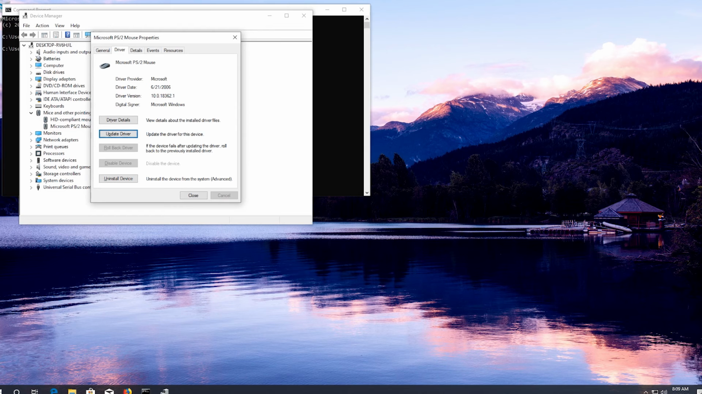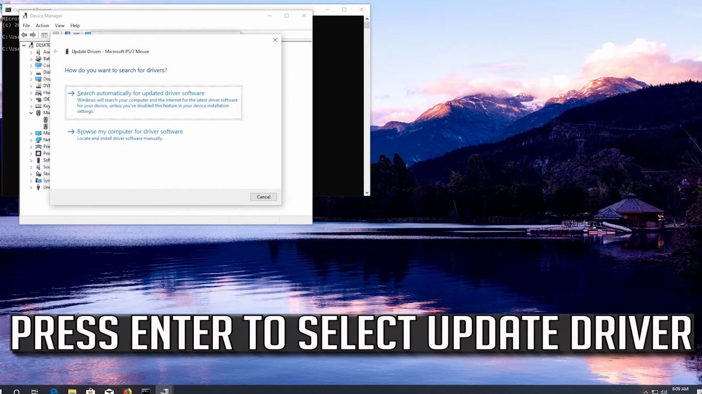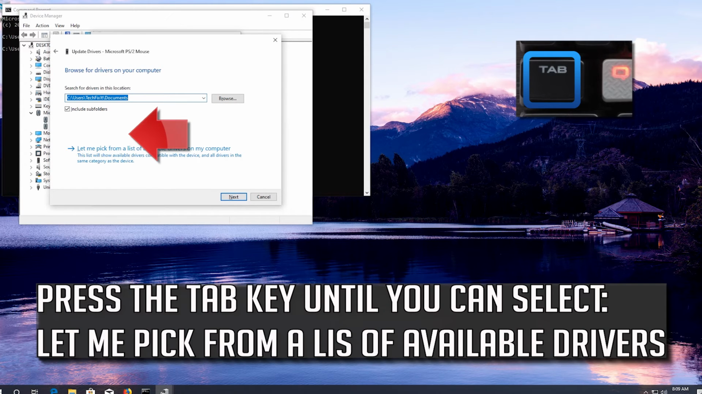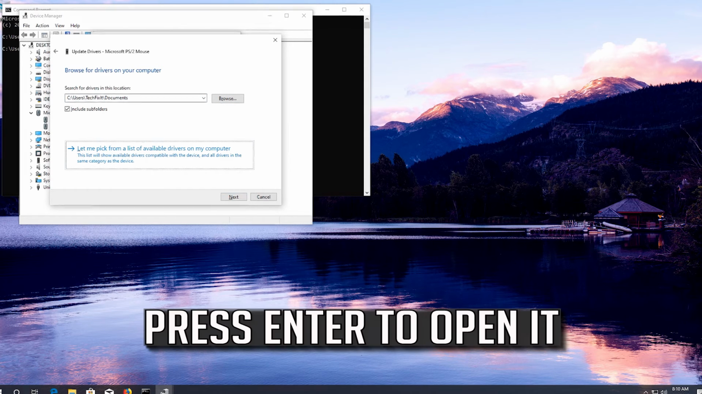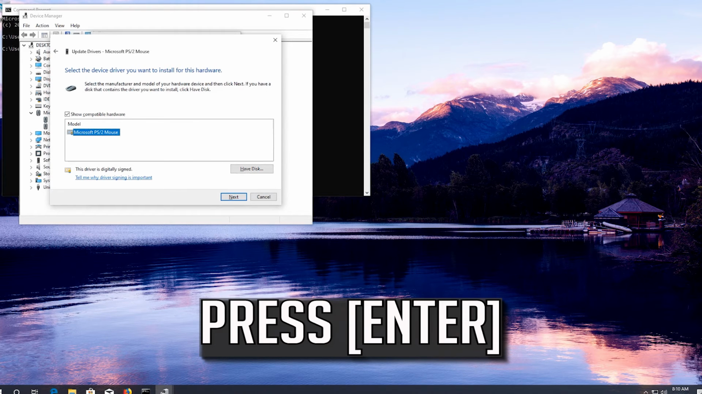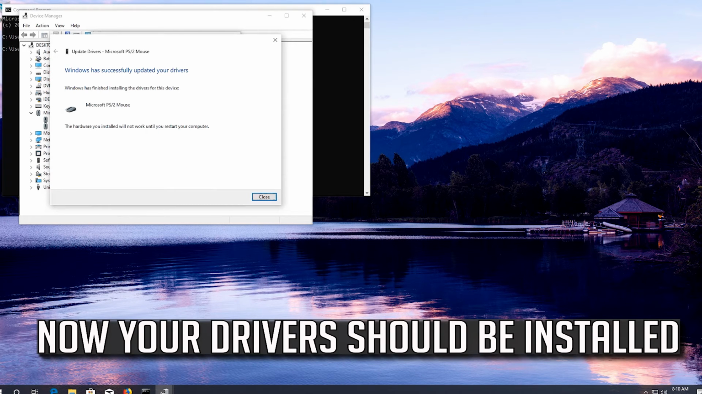If that didn't work, press Enter to select update driver. Press Enter to select Browse my computer for driver software. Press Enter to open it. Press Tab to select your drivers. Press Enter. Now your drivers should be installed.